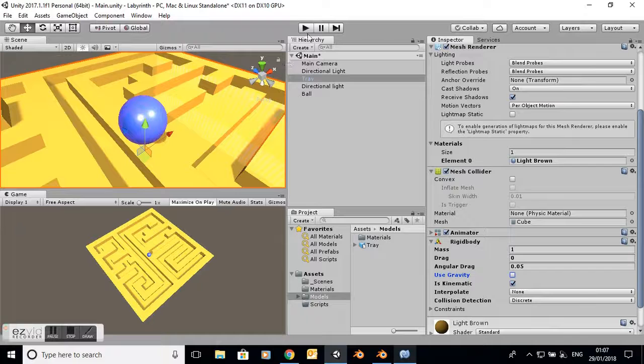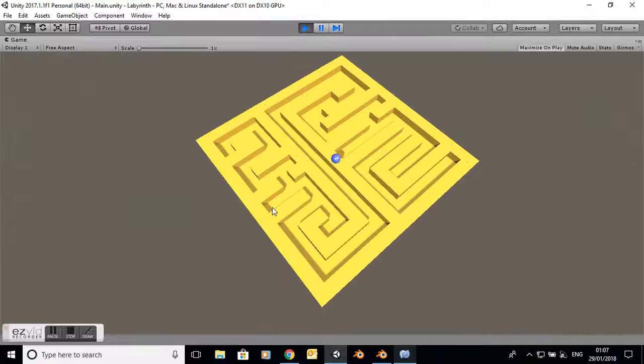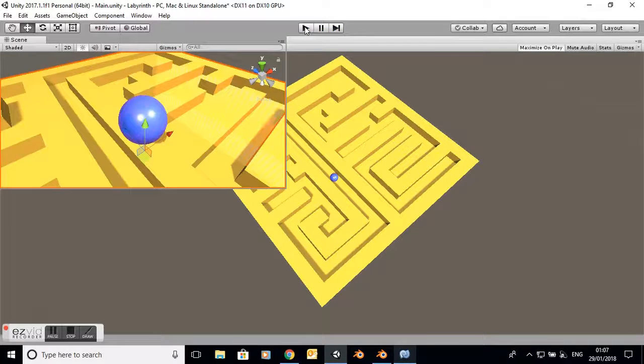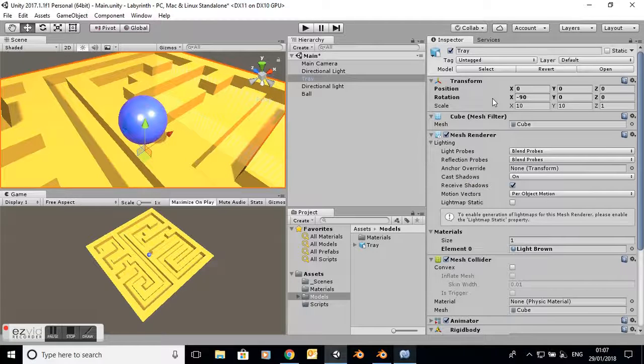Okay, so if we just test that, we should find that the ball falls neatly into the tray. Let's see. Right, so it does. Now, the object of this game is to guide the ball through the maze by tipping the maze. So I'm going to just go up to its transform and look at the rotation.